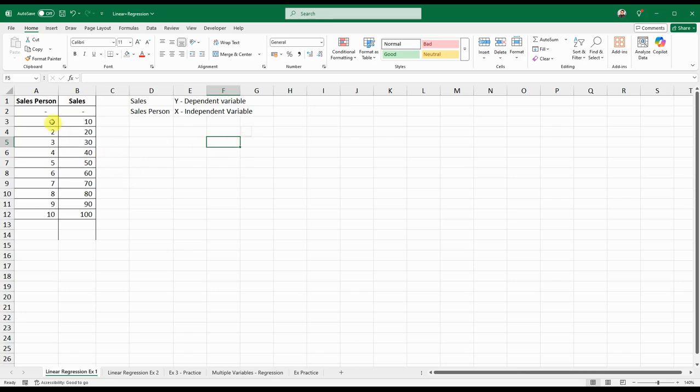As you can observe in the data, when we have no salesperson, we have no sales. That is understood: if we have no salesperson, there are no sales for the company. When we add one salesperson, the sales increase by 10.